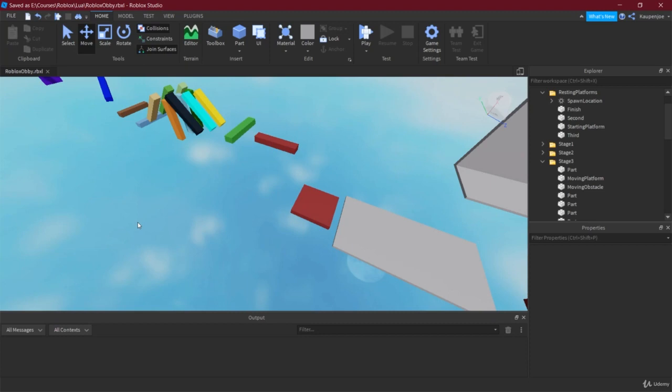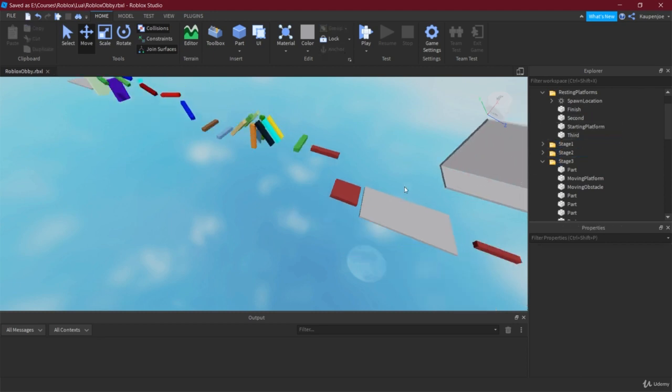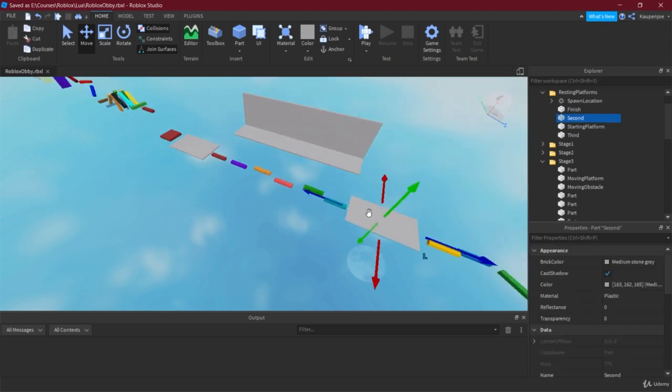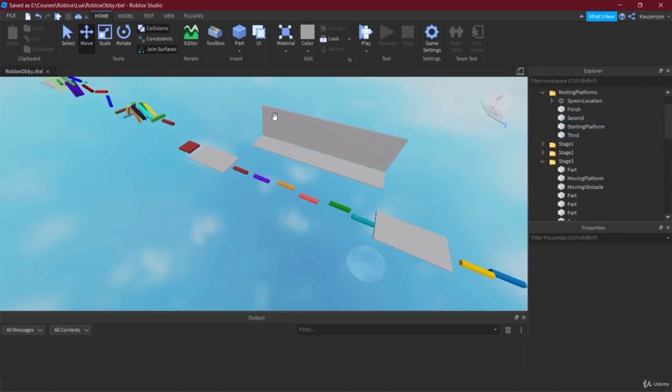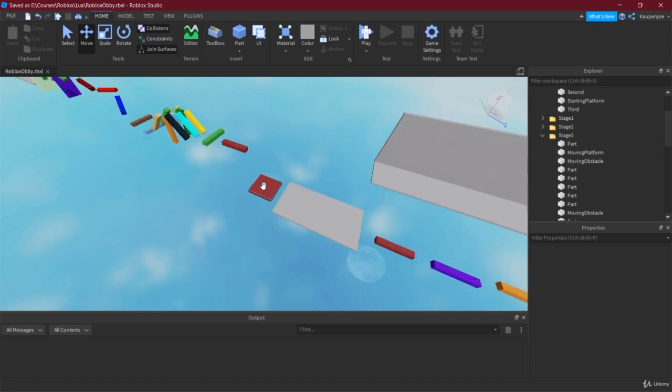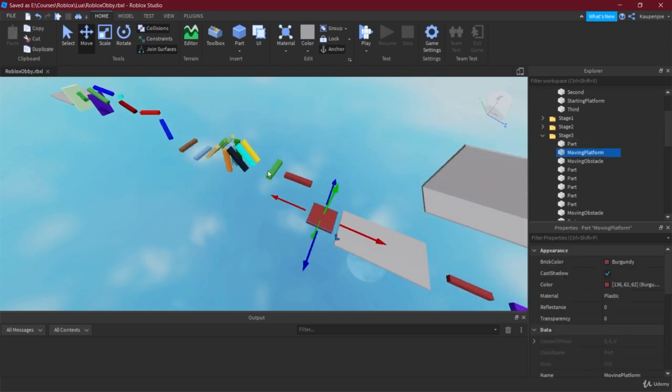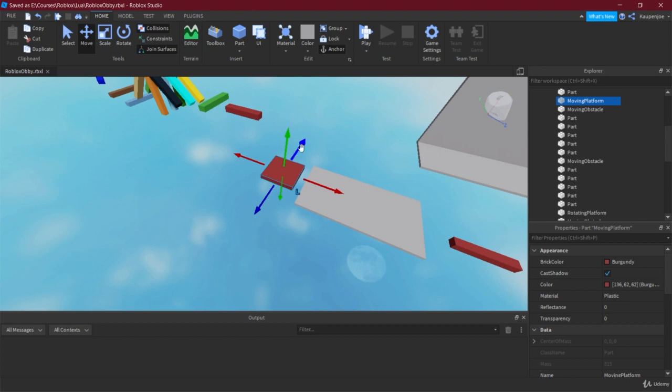Alright, welcome back to the Roblox course, and in this lecture we're going to start creating moving platforms. Just as a quick note, I have added some folders here so that each of the stages, let's say between our platforms, is all within one folder, so the Explorer is a bit tidied up. And also I have renamed all of the platforms that we're going to start moving and rotating. So we're going to start with this moving platform.